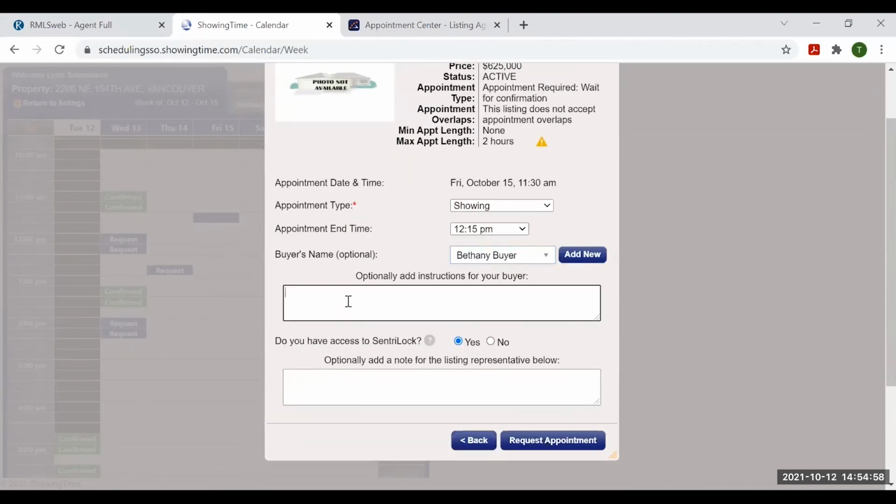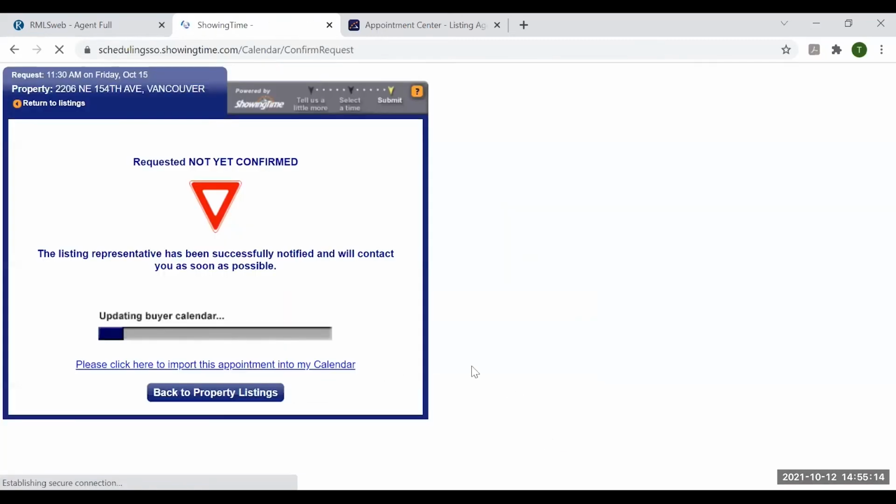I can type notes for the buyer. Do I have access to Central Lock? Because I could potentially send some information to my buyer. And I could add a note for the listing broker and then request appointment. Okay, and it's just going to tell you request not yet confirmed. So until you get confirmation, you cannot go show this property. But it's usually pretty quick.